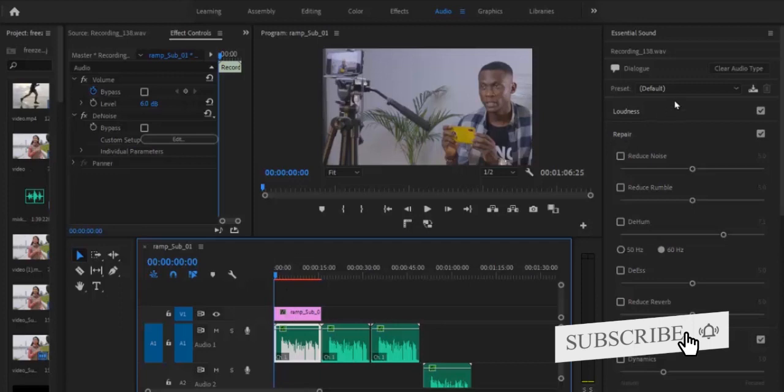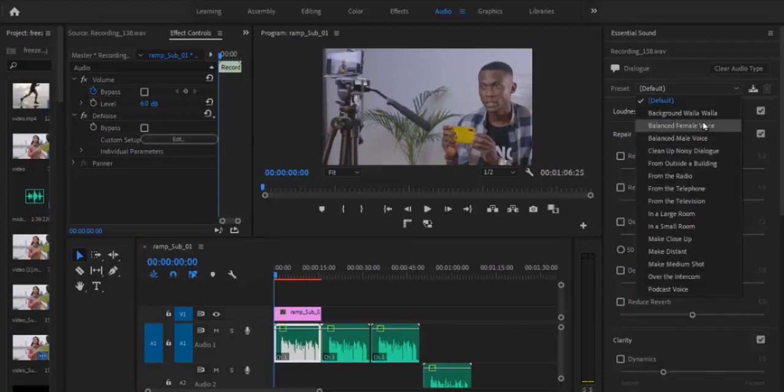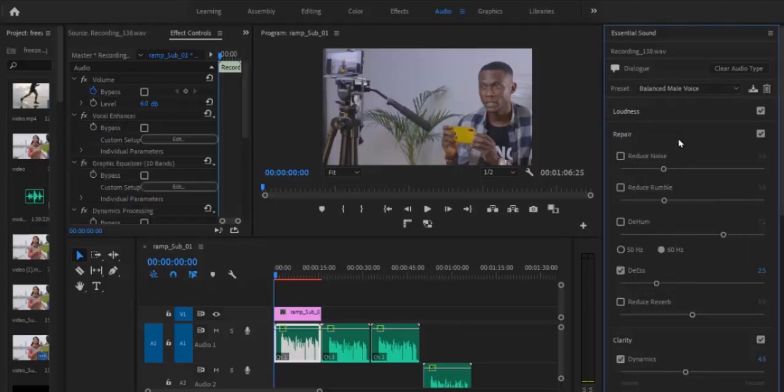So another option is you might want to manually apply this effect by yourself so that you can remove some rumble, the noise, the hum, and all of that. So what I would like to do is to come over here. You can come over to this point here and select any of the options you want. If you want it to sound like you're from a TV station or from a telephone or from a radio, whatever option you want, you can select. A balanced male voice. Now, this is going to give it a balanced male voice feel. If I give it a play.